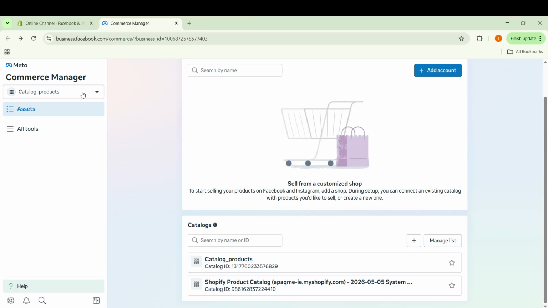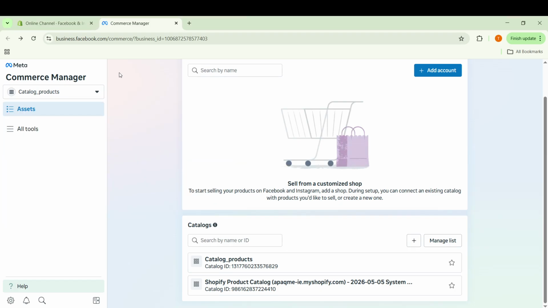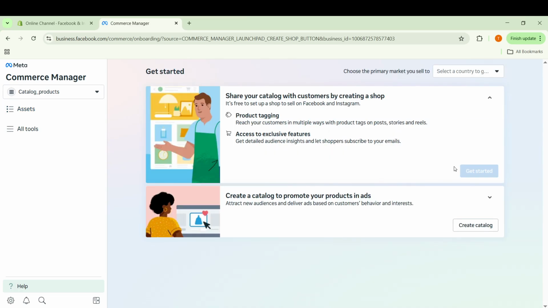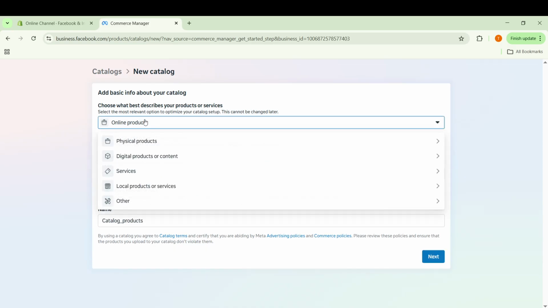This is the dashboard Facebook provides for creating and managing a shop, your product catalog, and how customers can discover your items across Facebook and related surfaces. It is best to do this on a desktop or laptop since the setup screens are easier to see and complete. Once you are inside Commerce Manager, look for the option to get started.